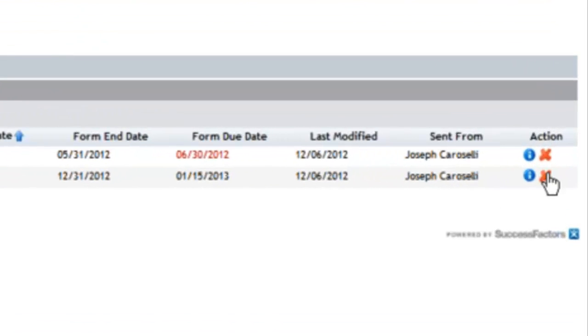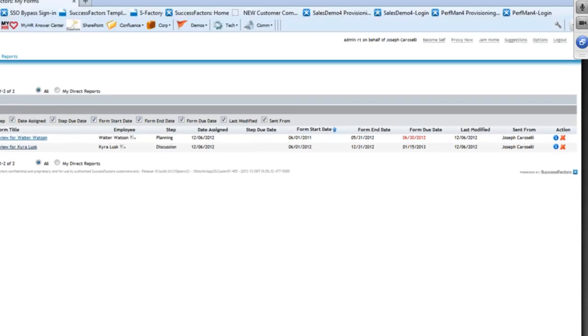By the way, I don't think I've covered yet, there's a little red X over here. So the manager, again, has the ability to delete forms out of the system if there's some reason they need to do that. But the employee cannot delete their own forms. You can only delete the form of your direct report.